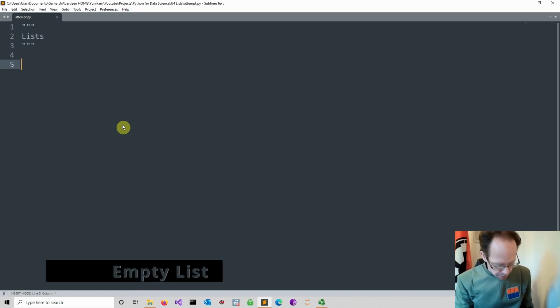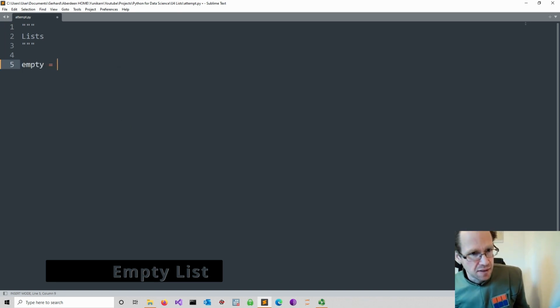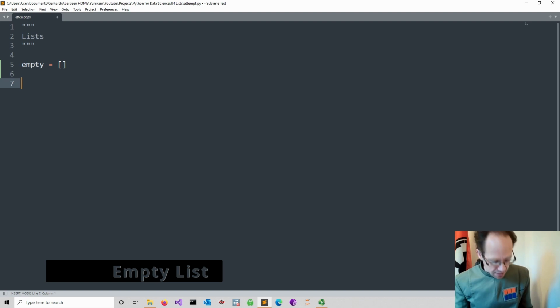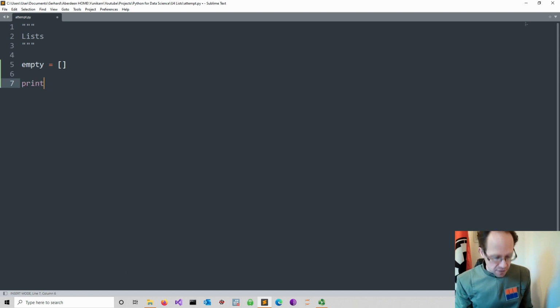So we could specify a list as follows. I just call this list empty because the list is indeed empty. You just use open and closed rectangular brackets. That's basically defining a list. If you do a print statement here and use a type function, which we covered before, and you ask what empty is, you should hopefully get the output empty is a list.